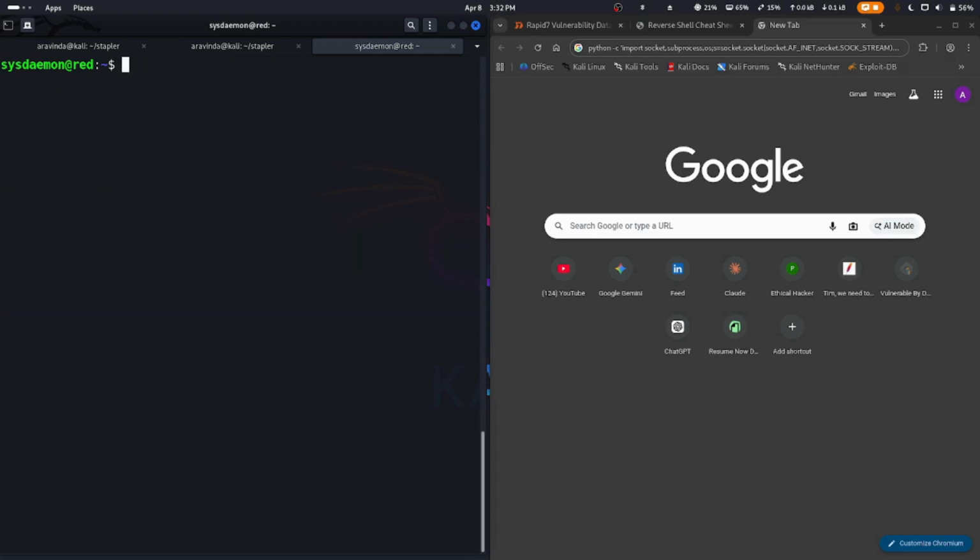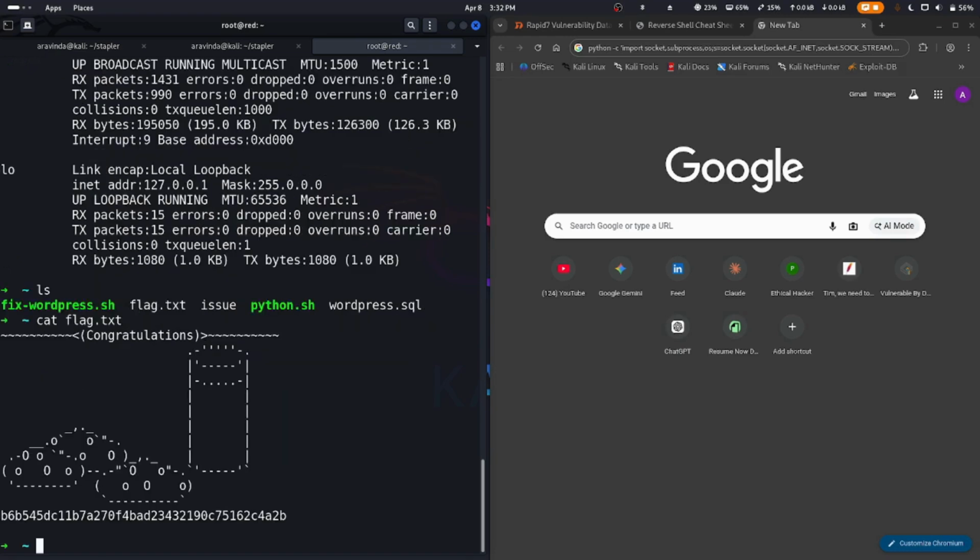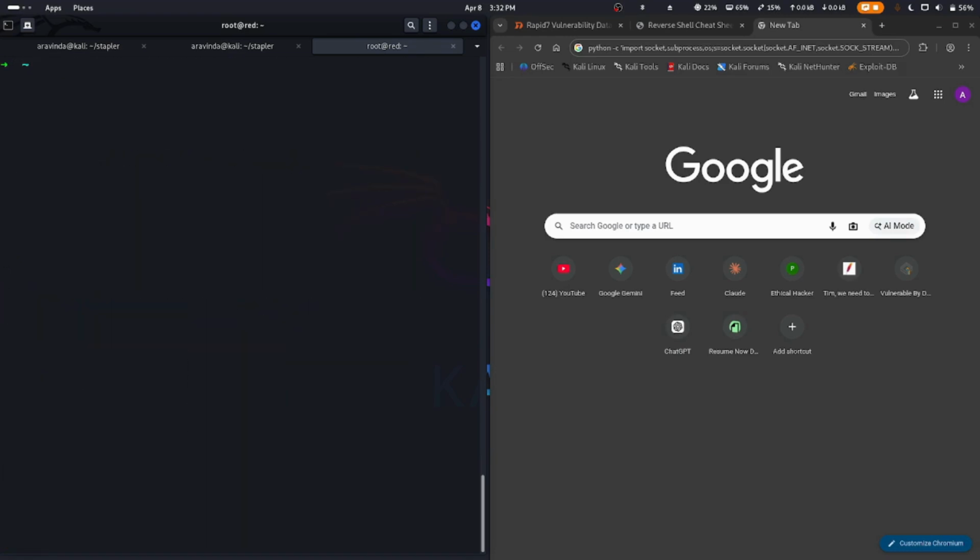So let's do sudo su - root to log in as root. Let's hit enter and let's do id, or let's do whoami. We get root, and let's do ifconfig to check the box IP address, and let's do ls, and let's do cat flag.txt, which is accessible by the root user, and we get the flag.